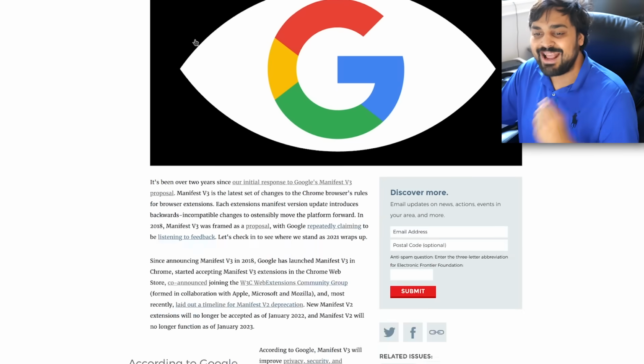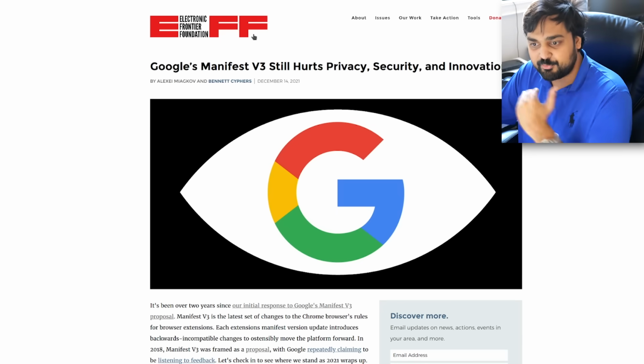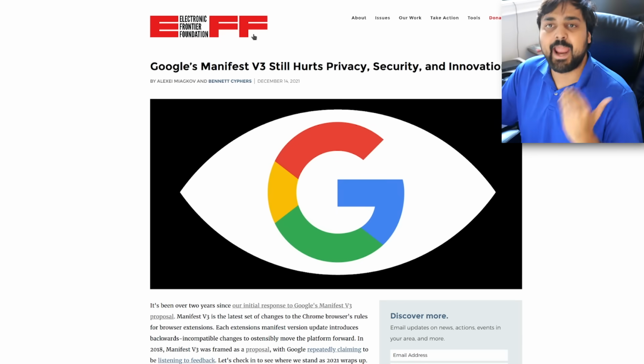Now, Manifest v3 has been criticized for years. Remember, this is not new. This didn't just come out 3 days ago. We've actually been debating this for years now. And massive organizations like the Electronic Frontier Foundation have been claiming that it hurts privacy, security, and innovation. So to understand, developers are pissed about this.